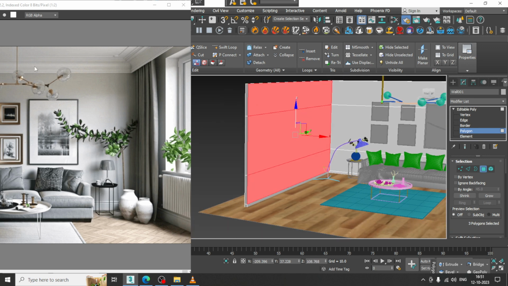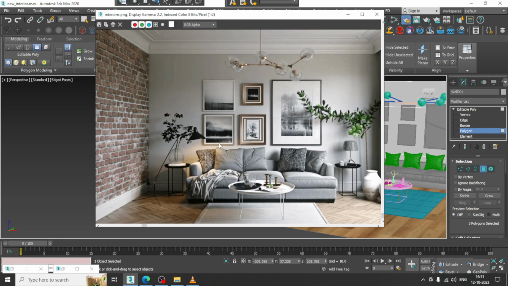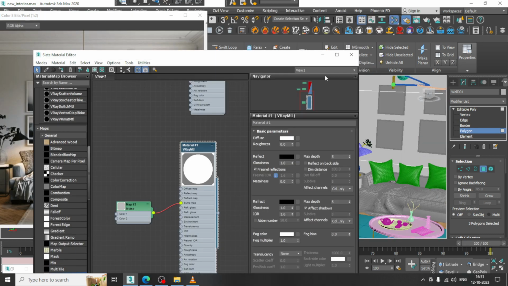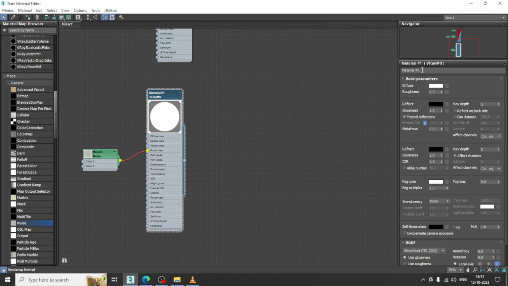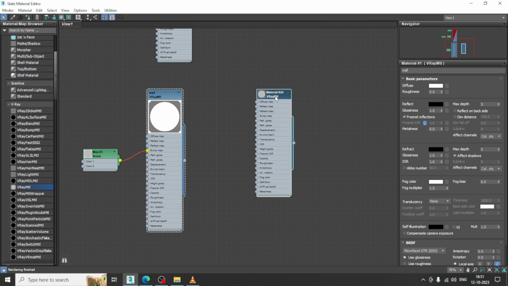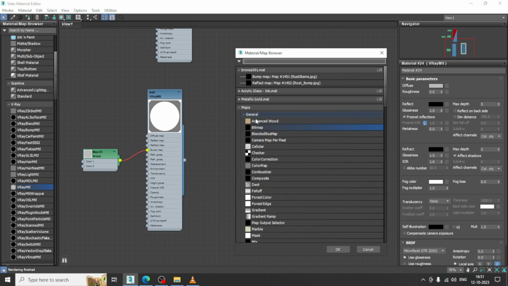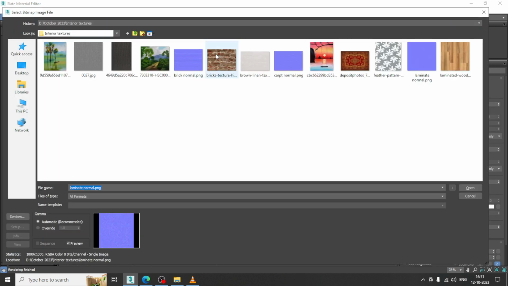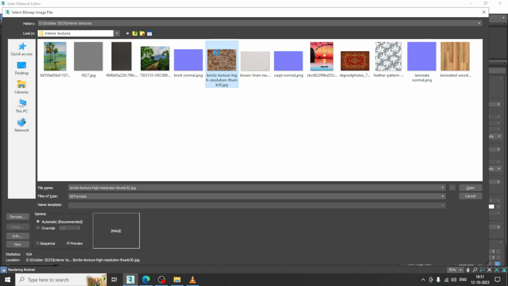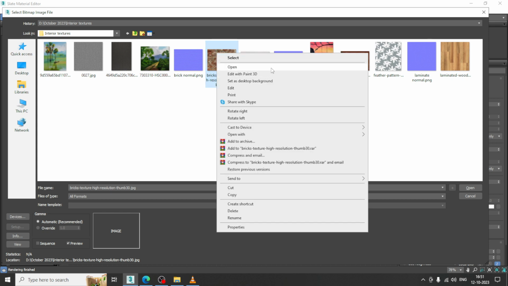Select this over here again and go into the material. I'll rename this as wall. Again, take a V-Ray material, go into the diffuse, go into the bitmap, and I have a wall brick texture. You can just assign it, oops, I guess it's not functioning correctly.